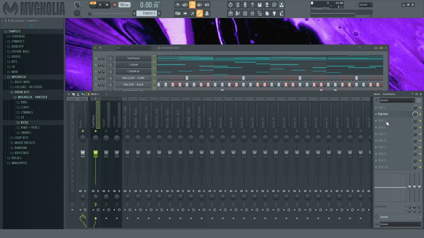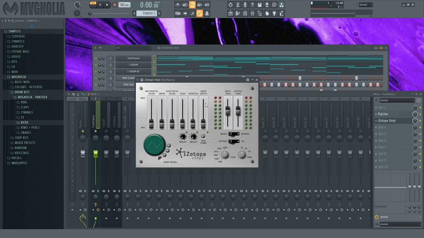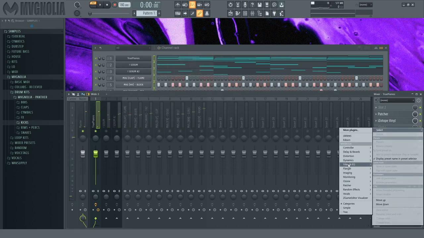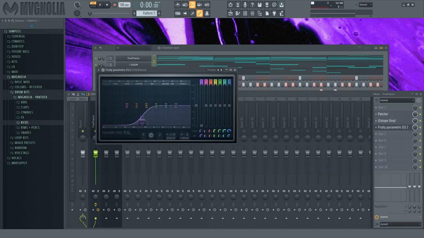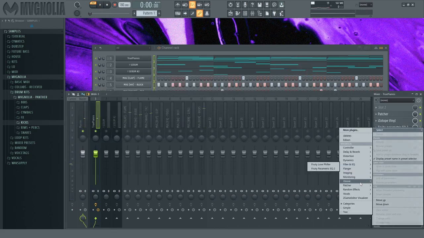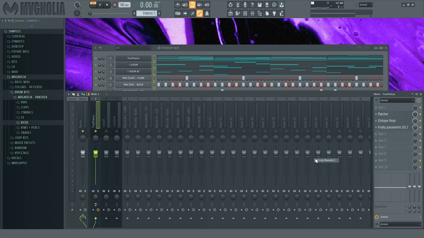After that, I'm just gonna load up an instance of Isotope Vinyl. Alright, and then I'm just gonna increase the warp depth to around 15% or something. Now to finish off this effects chain, I'm just gonna add a little bit of EQ, cut out some of the lows, and boost some of the mids. And then I'm gonna add a little bit of reverb. There we go.